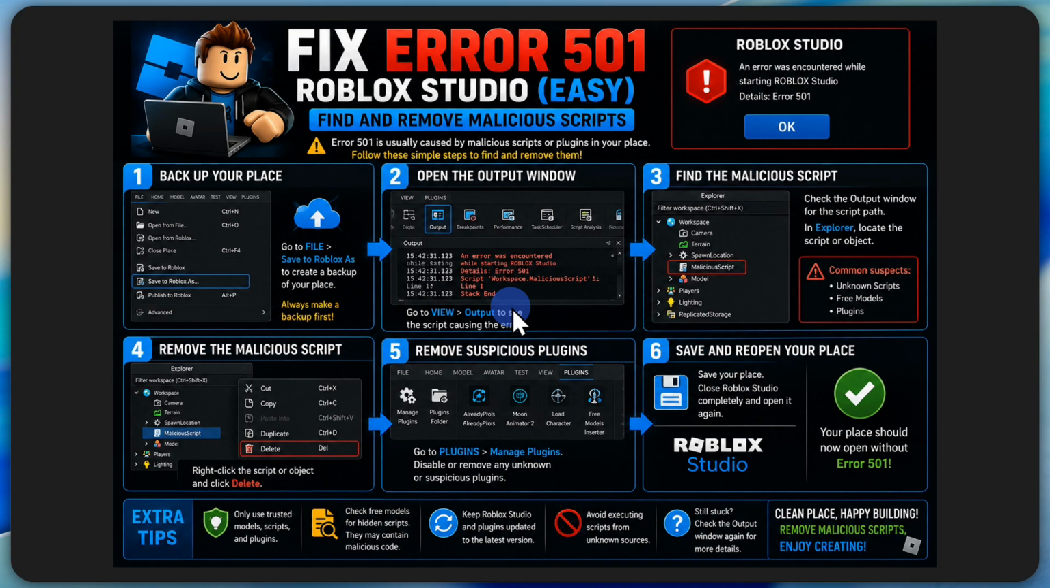What you should do is basically back up your files first and do these steps right here. So basically, back up your place, open the output window. This will be as easy as this, on the image that I made. So basically, save the Roblox place as a new file to create a backup of your place.